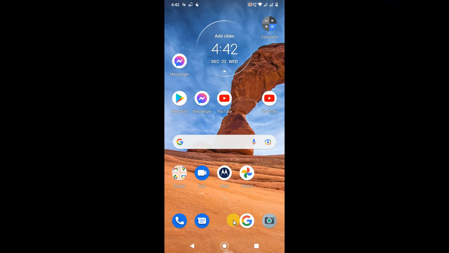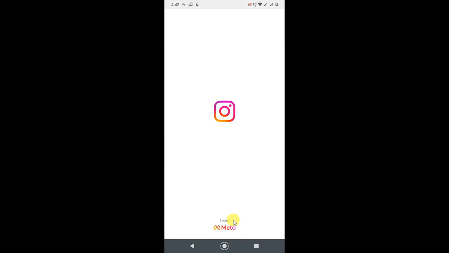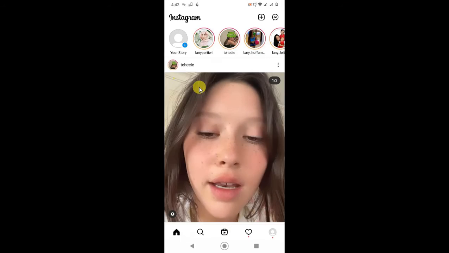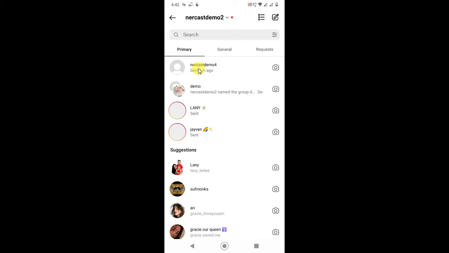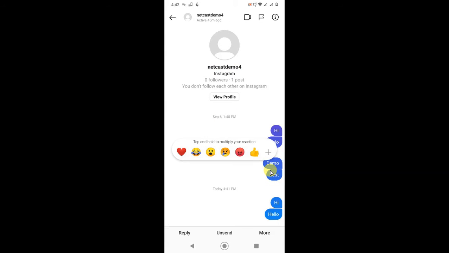So guys, now I am on my Android phone. Let me first open Instagram, and let me click on this messenger icon, and here you can see I have some messages. I just click on one, and you can see I have a conversation with this particular user. If I want to delete all the chat, I can delete it one by one.